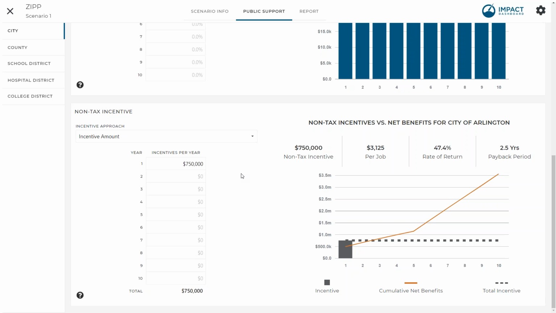And as we run the numbers on that, we can see we hit a payback period of 2.5 years and about a 47% average annual rate of return. The graph here is showing the incentive amount and a reference line showing that $750,000 across, so that we can see the intersection point is right between years 2 and 3, and that's where we see our 2.5 years. Now, we can actually specify the incentive really any way we'd like.